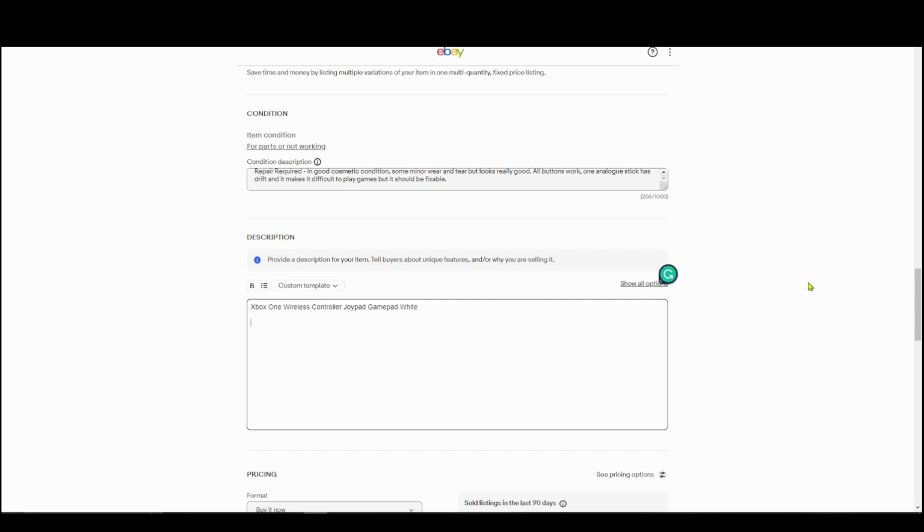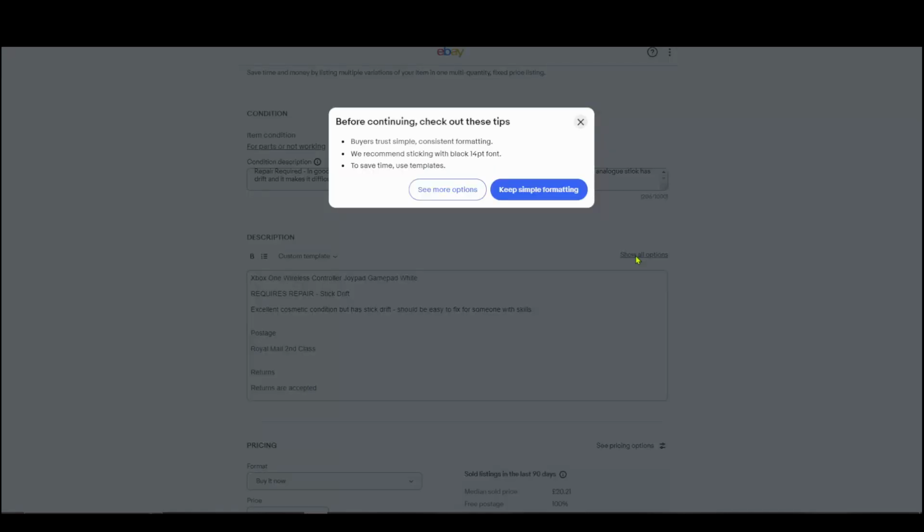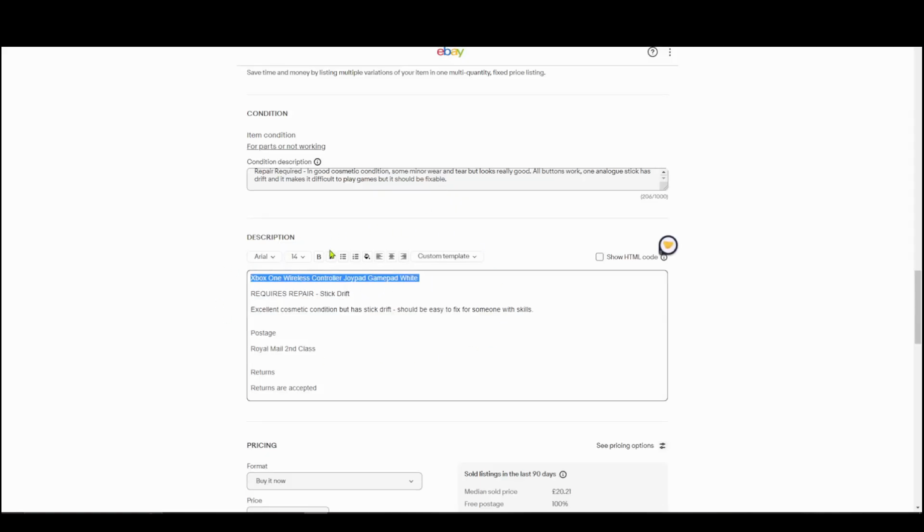Now I'm going to populate the rest of this, and I always use a very similar format whenever I list anything. So I'll pause recording now and I'll come back in a second. Okay, so for the description, the other thing I usually do is come over here to show all options. It'll say, do you really want to show all the options? So I always click see more options, and I like to bold my title and make it a bit bigger.